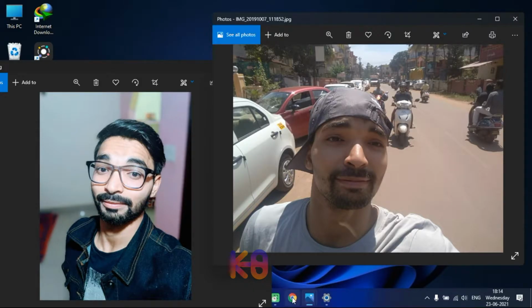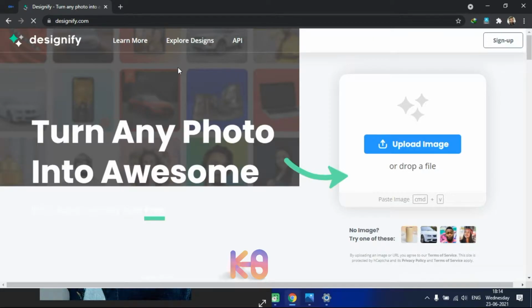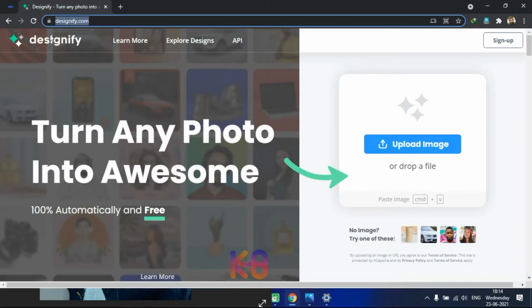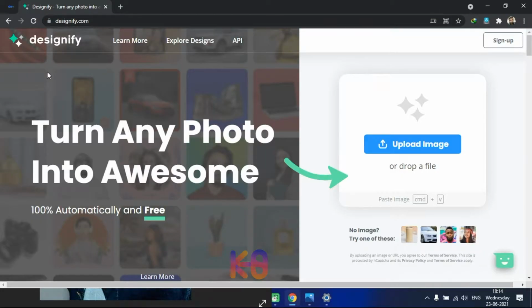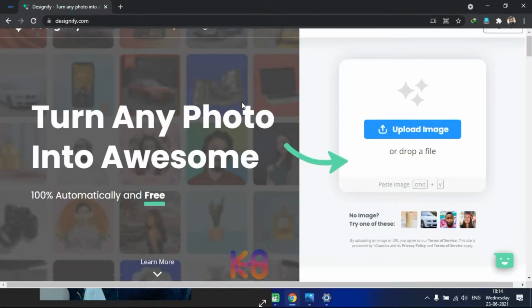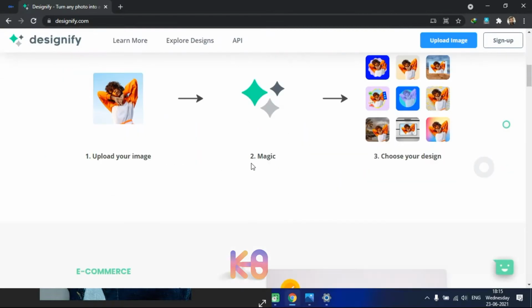First of all, go to the browser. You can use Chrome, Mozilla, Edge, whatever you have. Just search for this website, designify.com. This website is still not released yet, but you can go through the URL I will give you in the description link. So here is the whole background of this website.